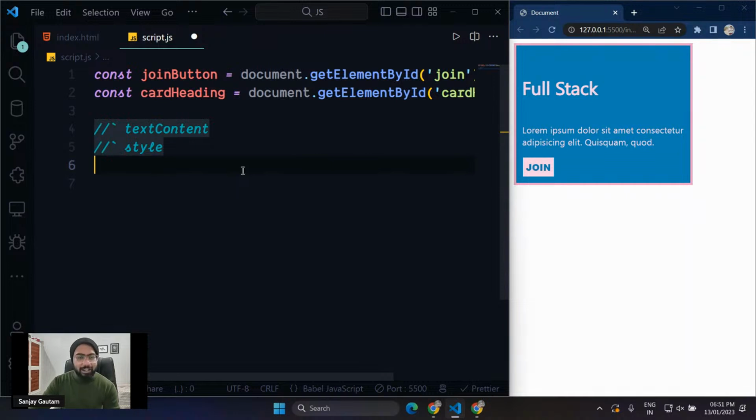So to set up an event listener, first we have to select the element on which we want to set up the event listener. So for now, I just want to set up the event listener on this join button.